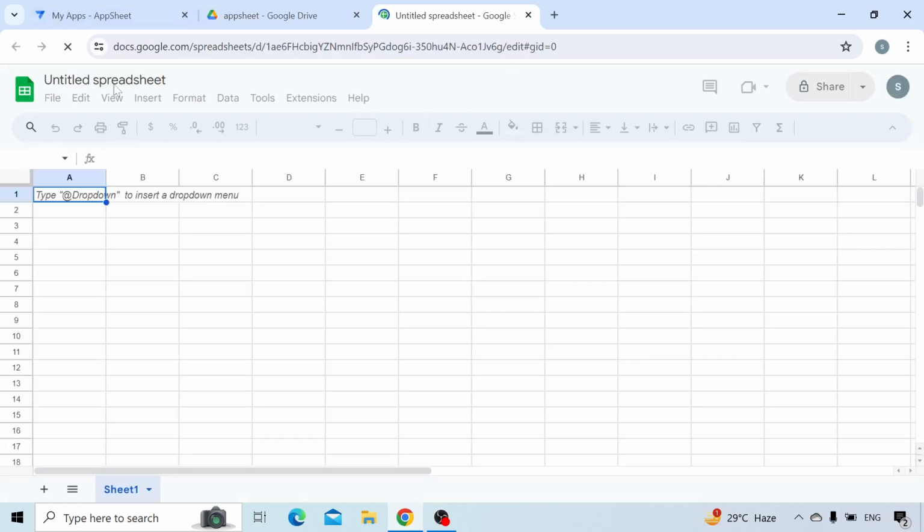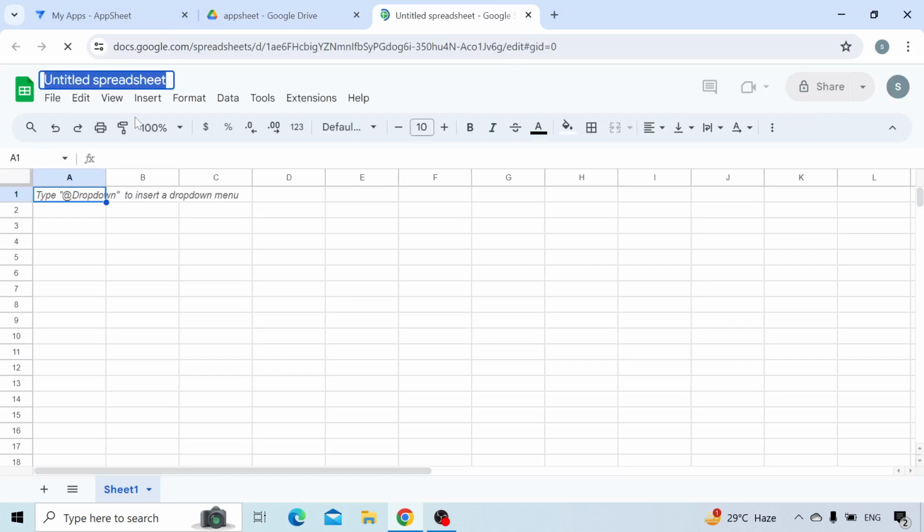So we are creating a new spreadsheet, that is a Google Sheet, and let's rename it to something like my first app sheet. My first app sheet. Yeah. So this is the name of the Google Sheet or spreadsheet, and let's remove this, and this is the table.